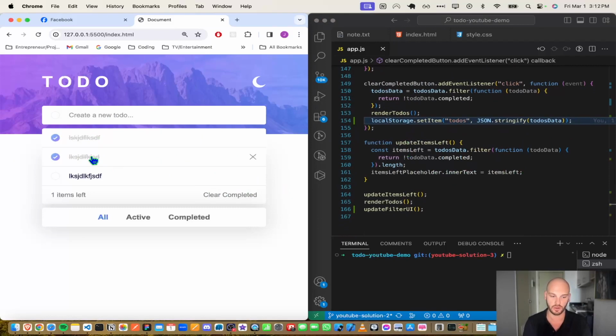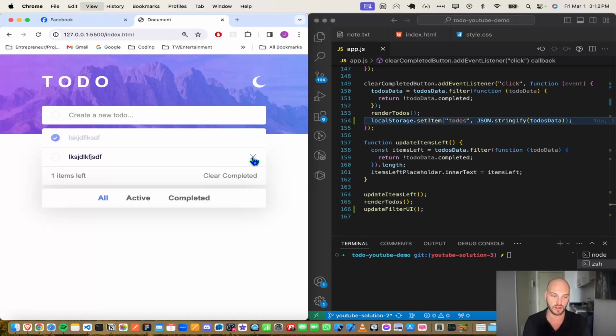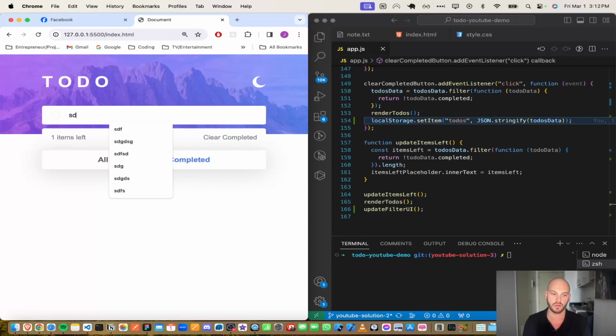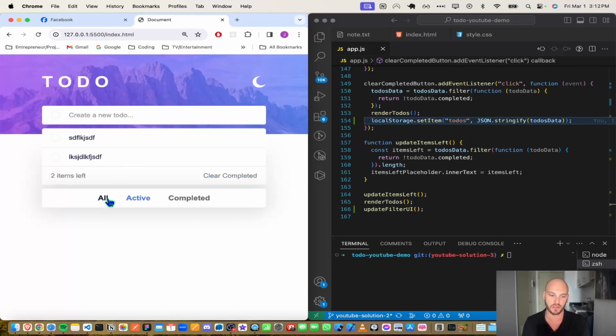Let's try. So when I refresh now, as you can see, the data has been stored. And if I delete this guy, still the case. If I delete that guy, still the case. Let's say I start on completed, I create a new to-do, whatever. Oh, that didn't update, so I need to fix that. But, okay, refresh. Everything's generally working.